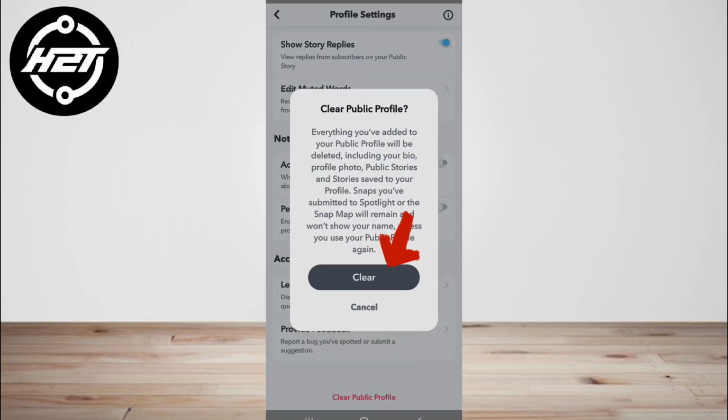And last, tap Clear. Please note, clearing your public profile will not delete your username or Snapchat account. It will permanently remove everything you've added to your public profile, such as your bio, profile photo, public stories, and stories saved to your public profile. Once cleared, the removed content can't be reinstated, but you can start over by adding content to your public profile again.